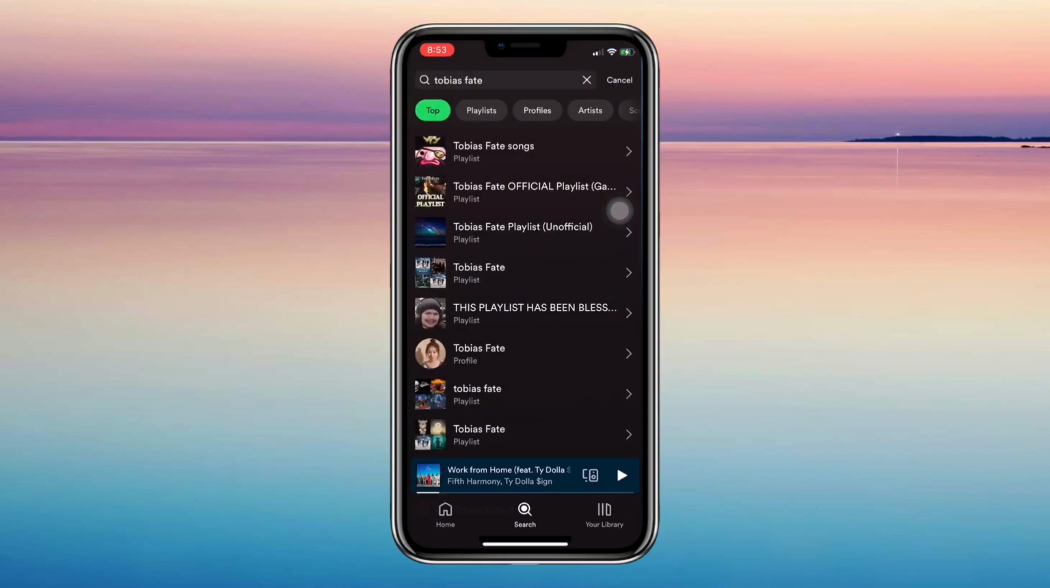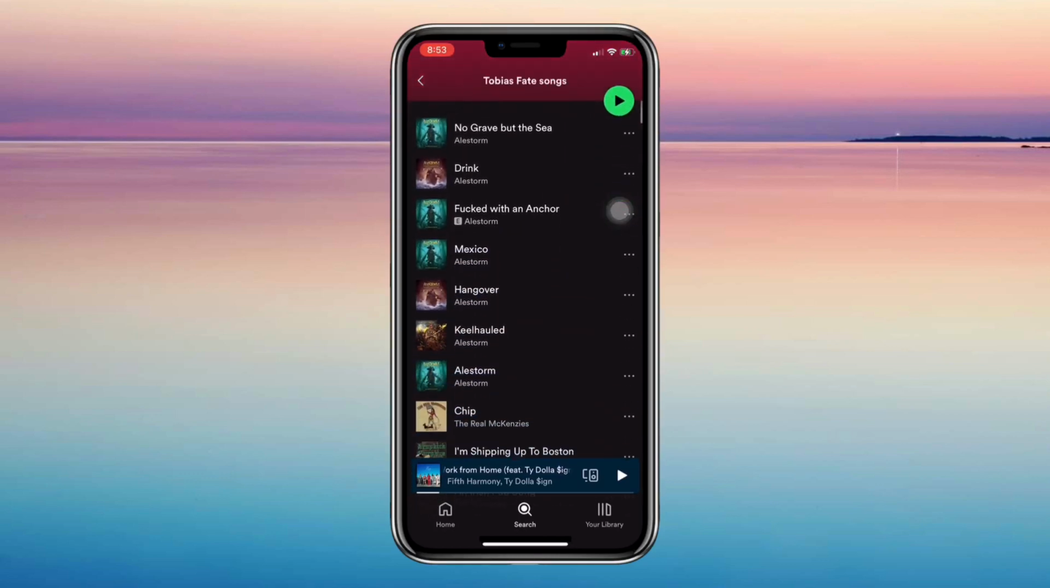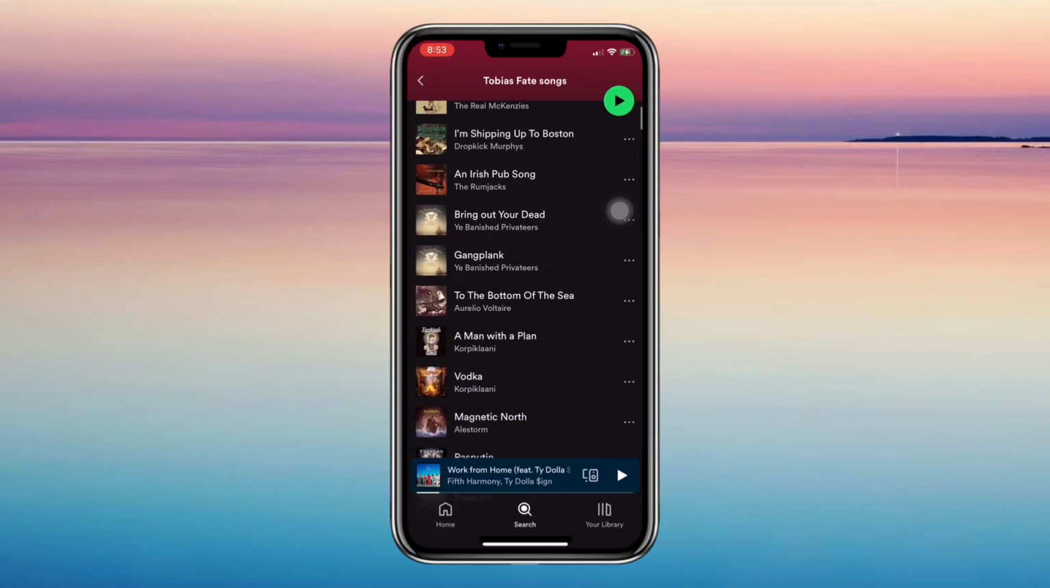This is because as of 2023, Spotify does not allow users to listen to unavailable songs, and there is no workaround to this. Again, there is no way to play unavailable songs on Spotify.